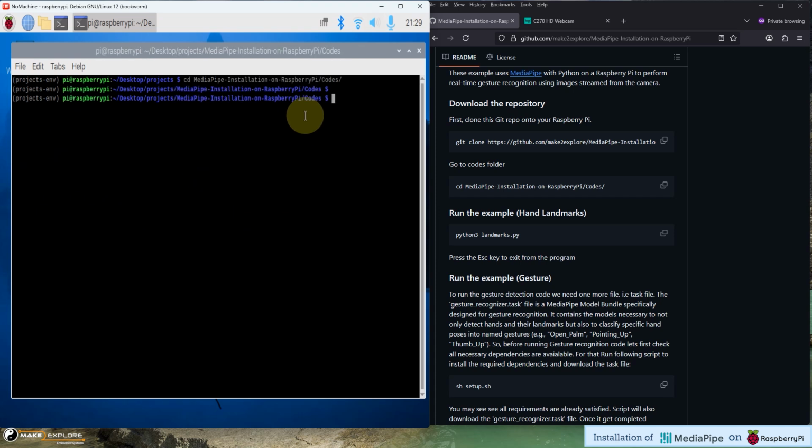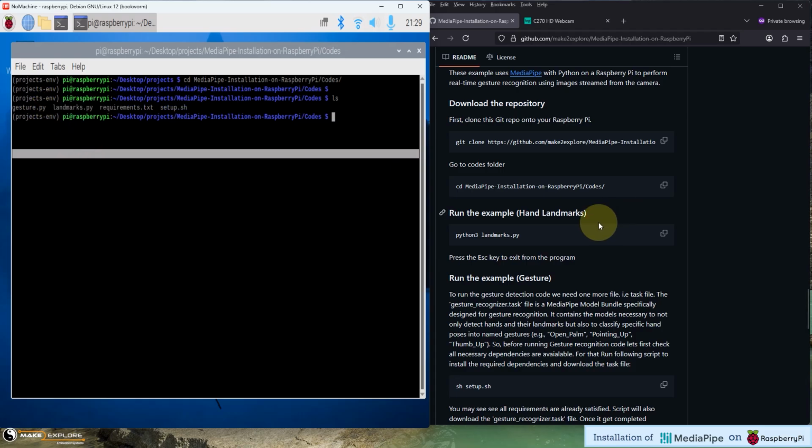So we are in the codes folder. These are the codes: landmarks detection, gesture detection. For landmarks detection, there are no requirements and we do not need to run any script. But for gesture detection, we need some dependencies. We'll see that in a minute. But let's run landmarks first. We have given the command here to run that landmarks detection code.